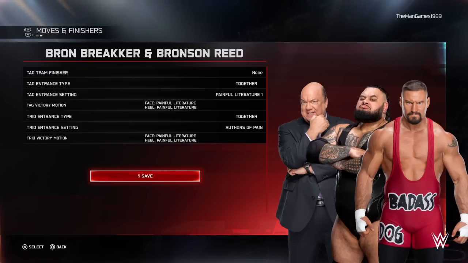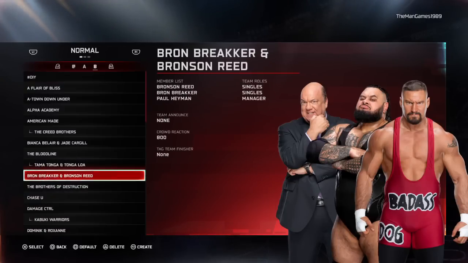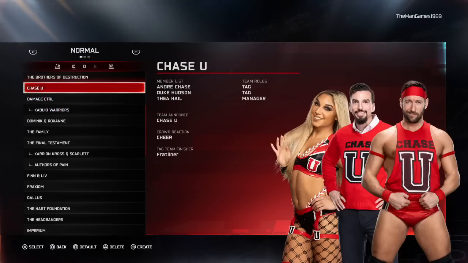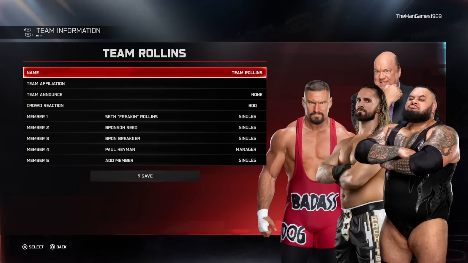Now we're going to look at adding Seth Rollins to the team. So you're going to press R3 to create a team now. So here we have it. I've just called them Team Rollins. They don't have a name. I wish they did, because I think it would really elevate this group.